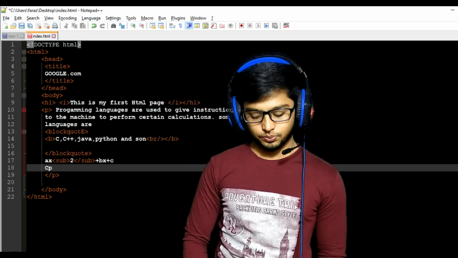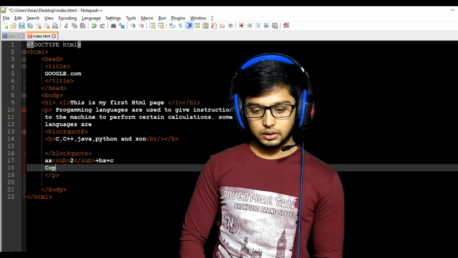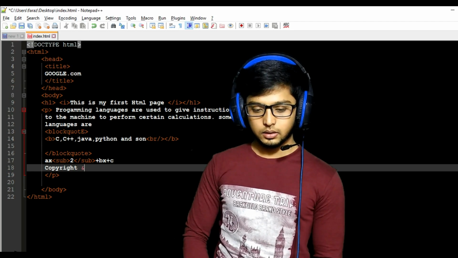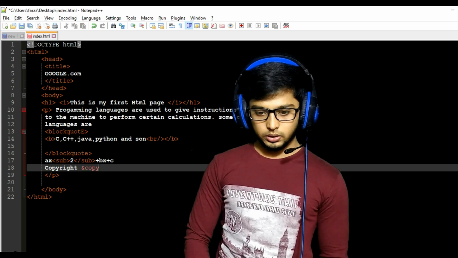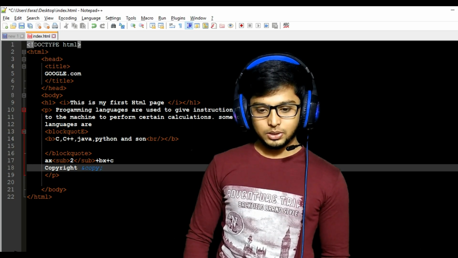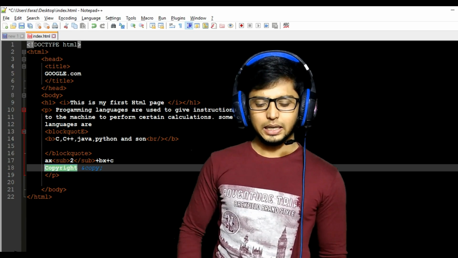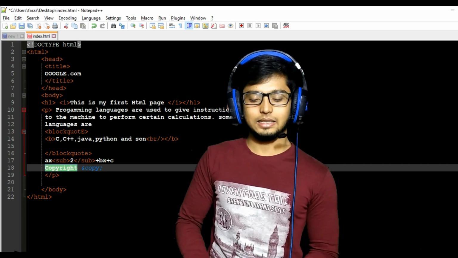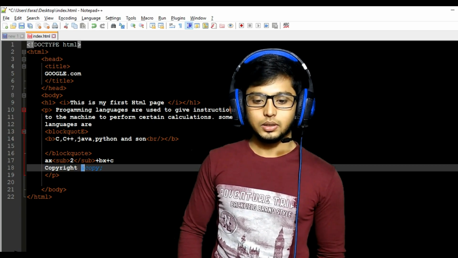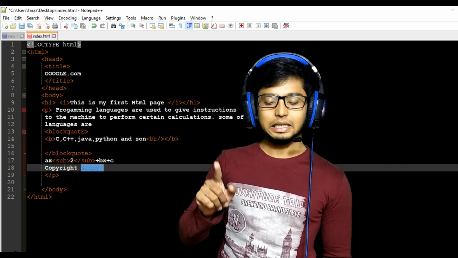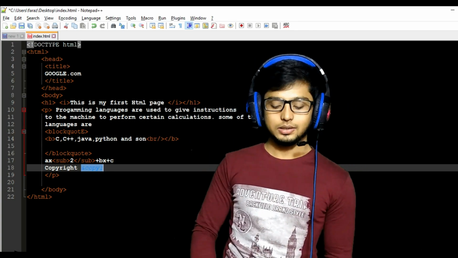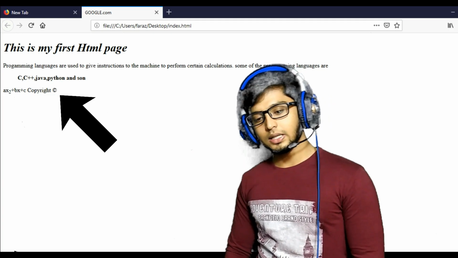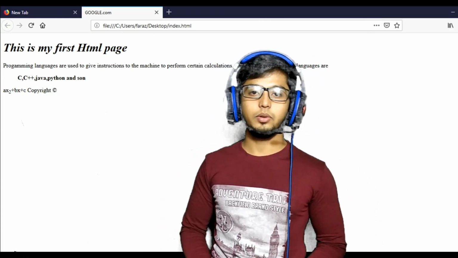I'll write copyright. This is just a part of the paragraph, don't get confused with this. Copyright. Now I'm going to take ampersand copy, which is the code with a semicolon. So this copyright will be printed within the paragraph as it is, and when it comes here, it will print C with a circle, as shown here. I'm going to save my page and there we go. You can see that C there, right? That's all about the character entities.